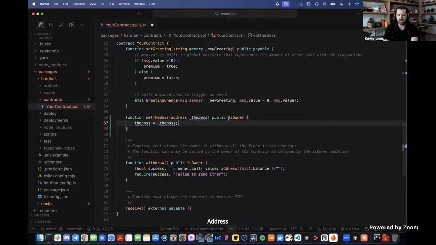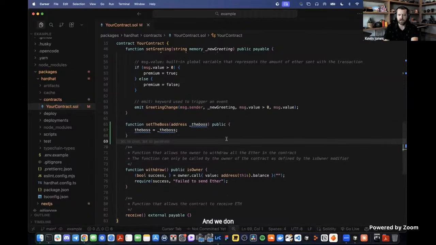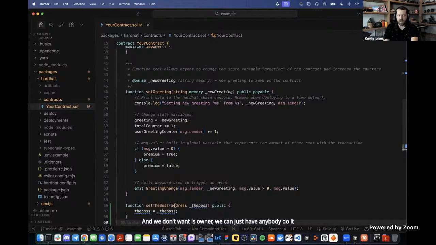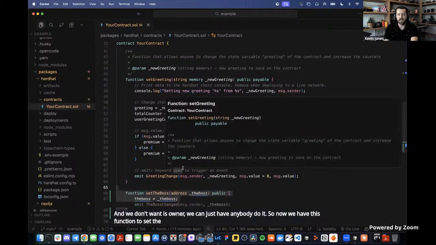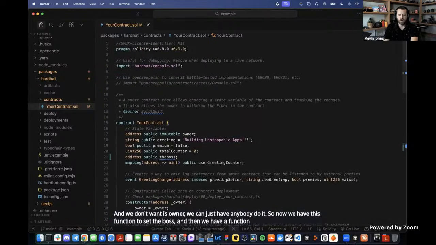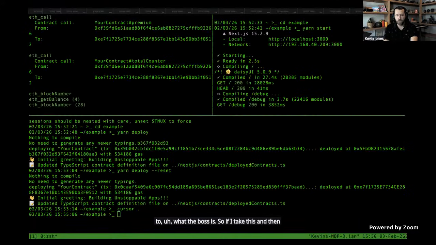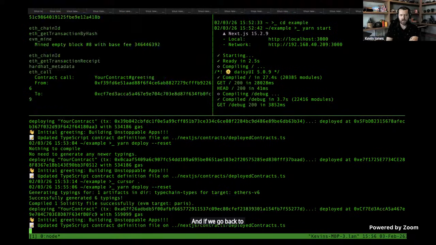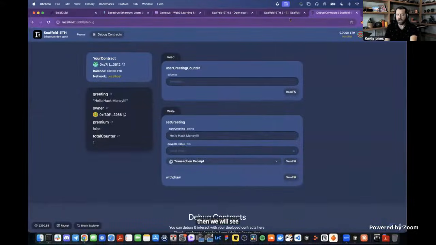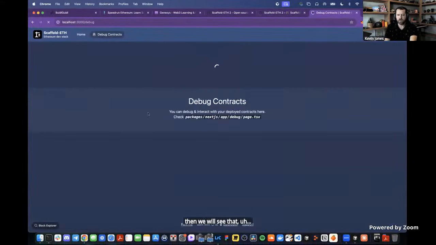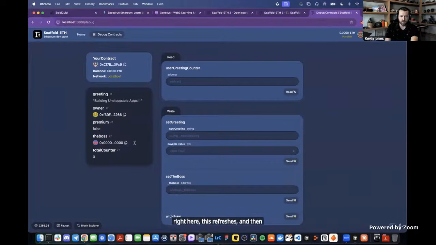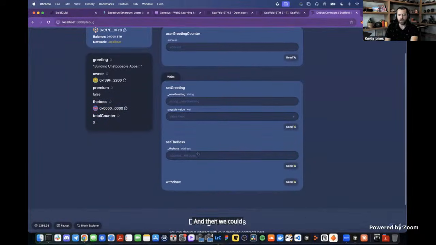Okay, and we don't want isOwner; we can just have anybody do it. So now we have this function to set the boss, and we have a function to read who the boss is. If I take this and redeploy it, we'll basically get a new instance of the contract. And if we go back to Scaffold-ETH, we will see that right here this refreshes, and there we go. We get the boss, and then we could set who the boss is by just saying vitalik.eth like this.